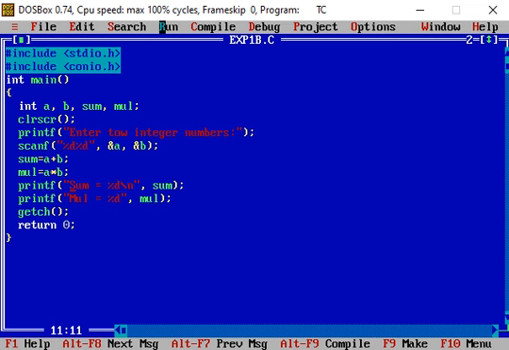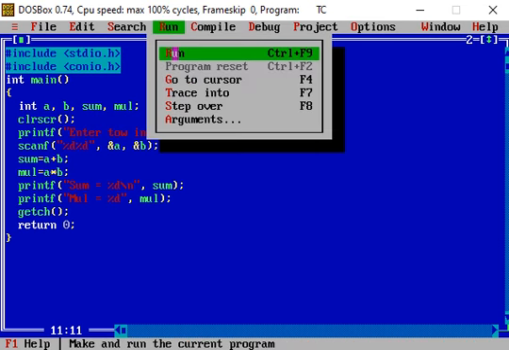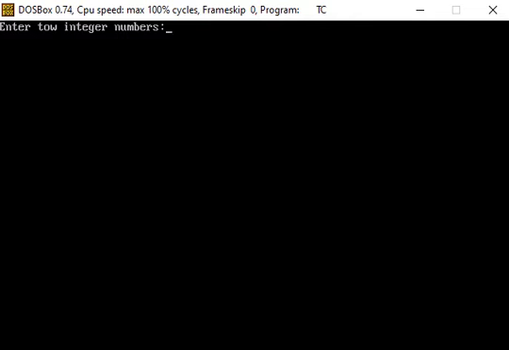To run the program, we click the run menu. When the run menu is clicked and from the drop down menu run, then on the output screen, enter two integer numbers is displayed. So here the user has to enter the two numbers. Suppose these numbers are 23 and 45. After writing 23 and 45, when the user presses the enter key, then their sum as well as multiplication is displayed.